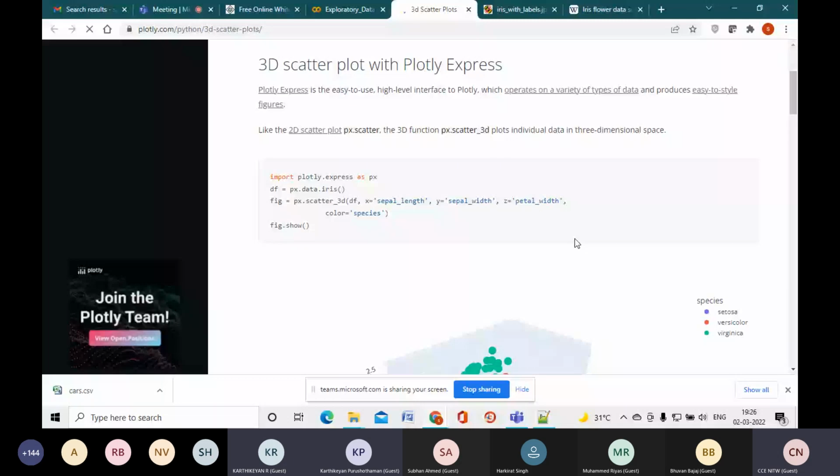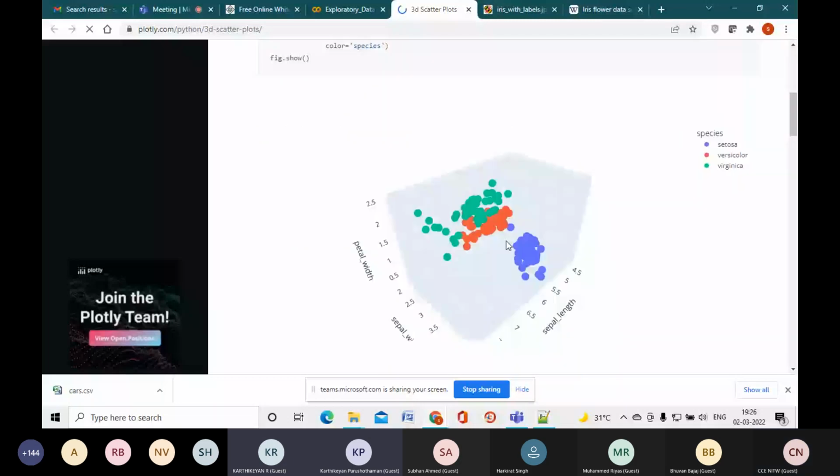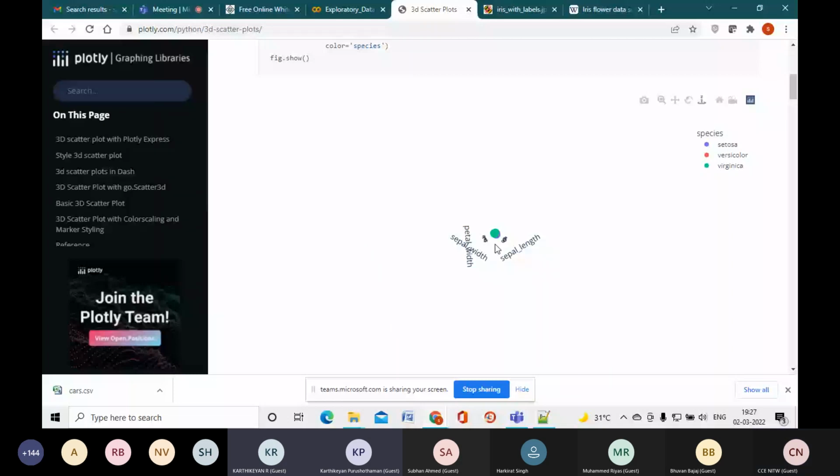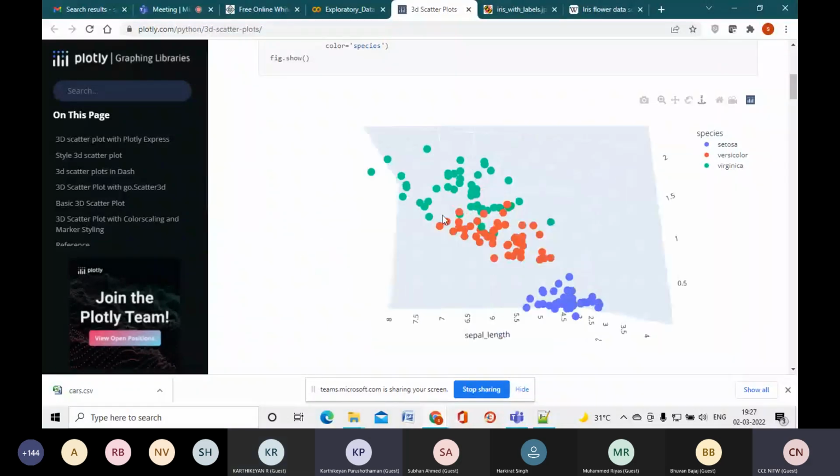By the movement of my mouse, the graph will be zooming in and out. So I'm just scrolling my mouse. See, the points are coming. It's very sensitive. And with the movements of the mouse I can rotate.